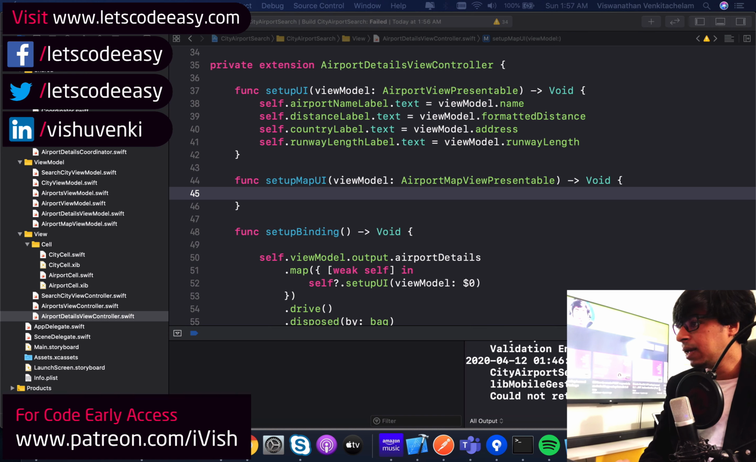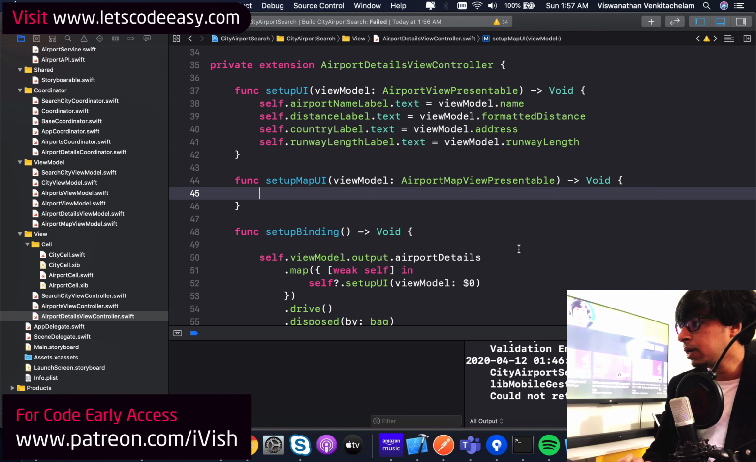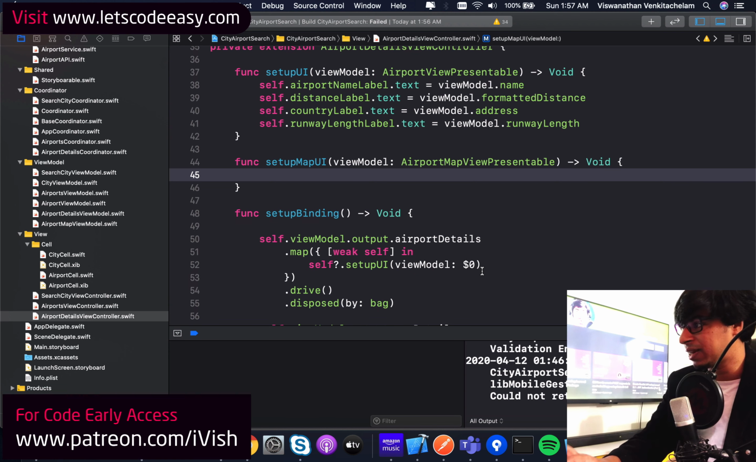Let's start doing that. I'm also going to refer to whatever I have implemented because there are so many steps in rendering a map. So first thing first, we need lots of things. First being the current point, airport point, current pin, airport pin, and then add some annotations, placement markers, lots of stuff there. So let's keep doing that now.